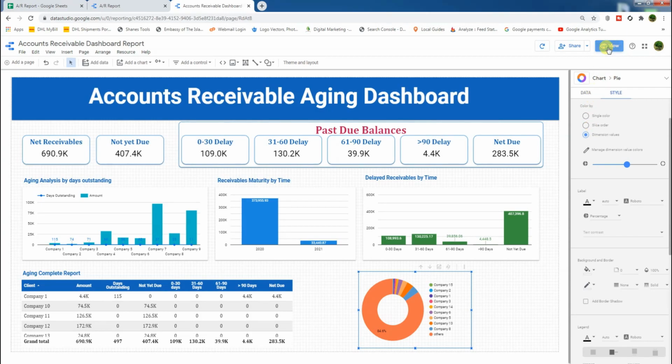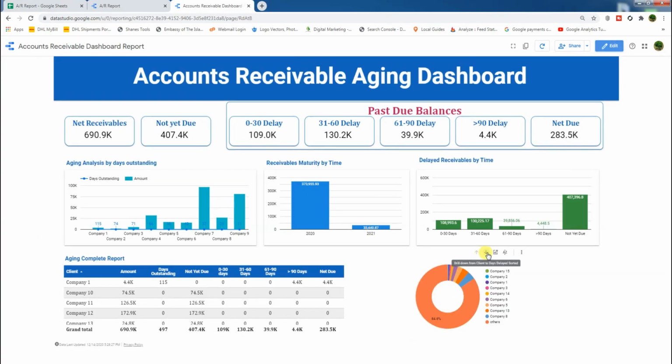If we click on view, I can show you this is our drill down dimension. This is by the days delayed sorted, like more than 90 days, this is 61 to 90 days, this is 0 to 30 days, this is 15%, not yet due 59%. Here also we have.